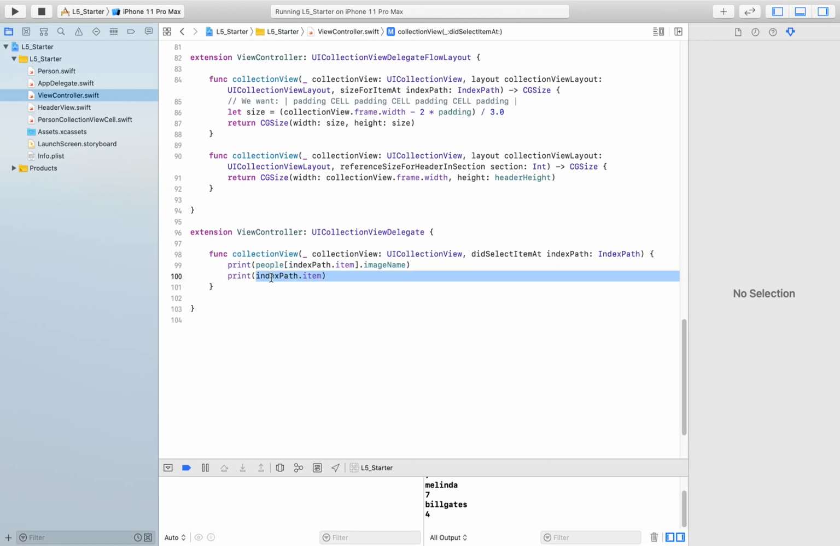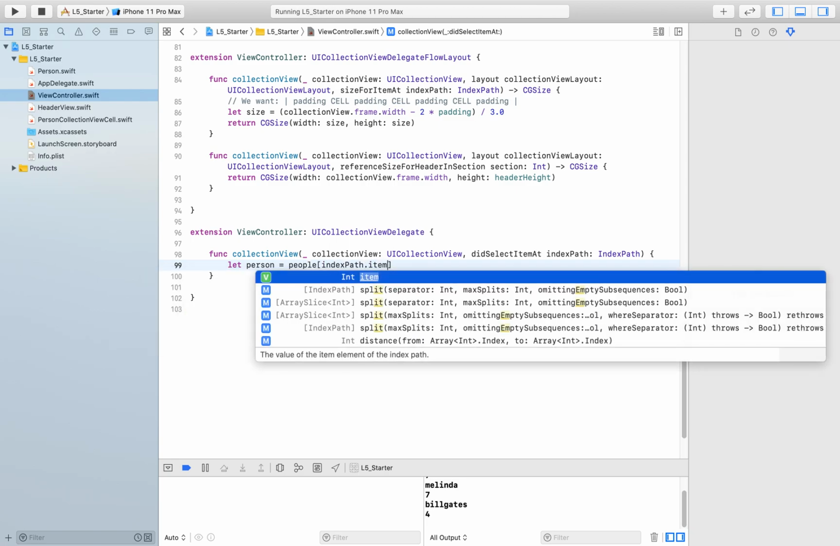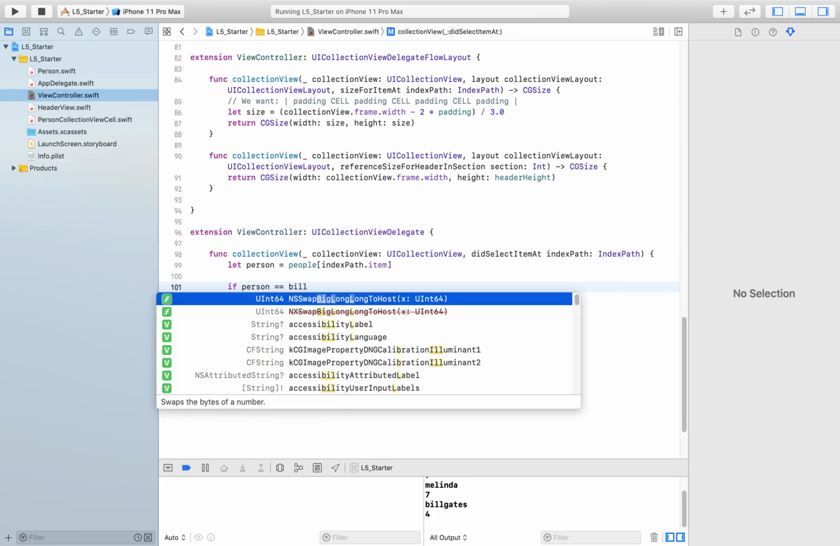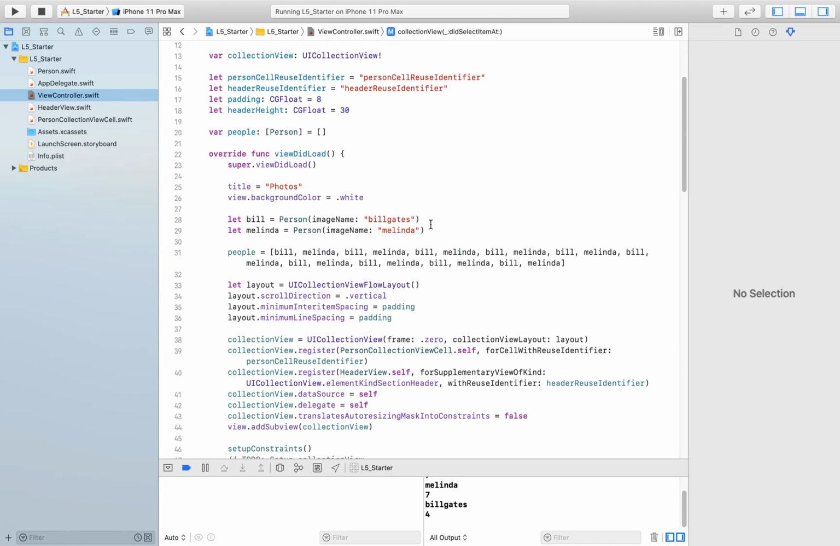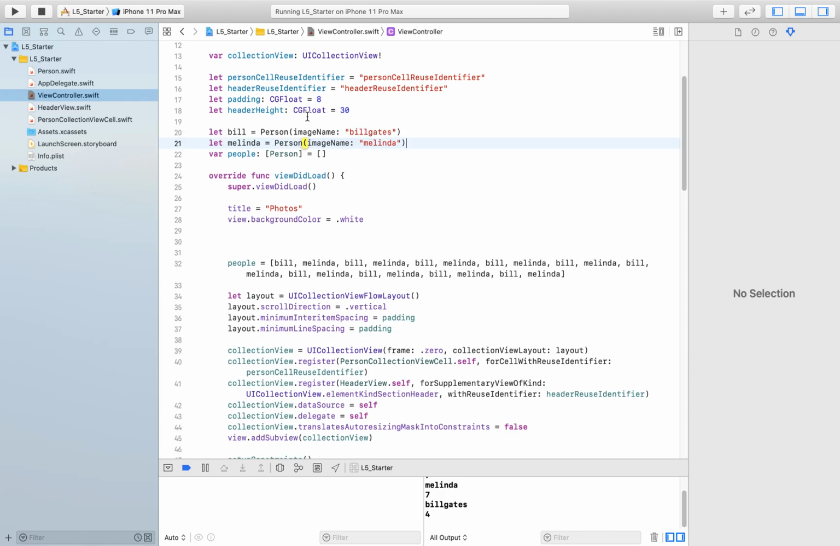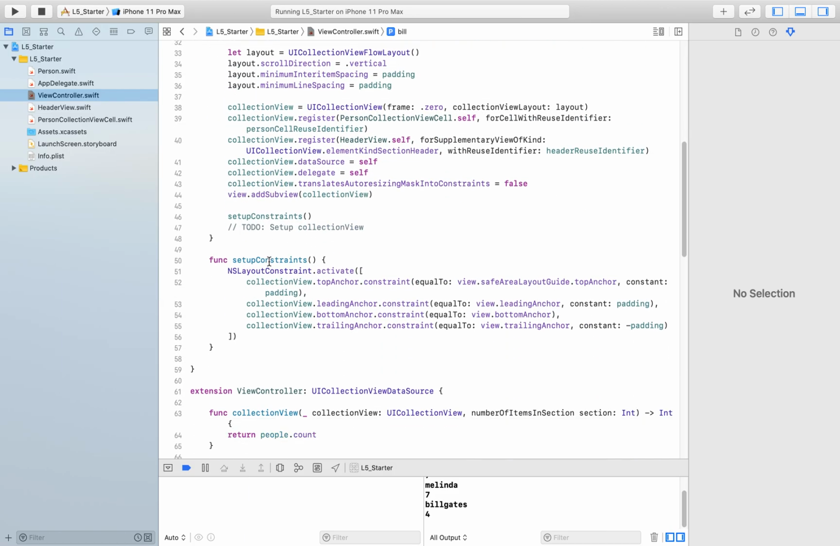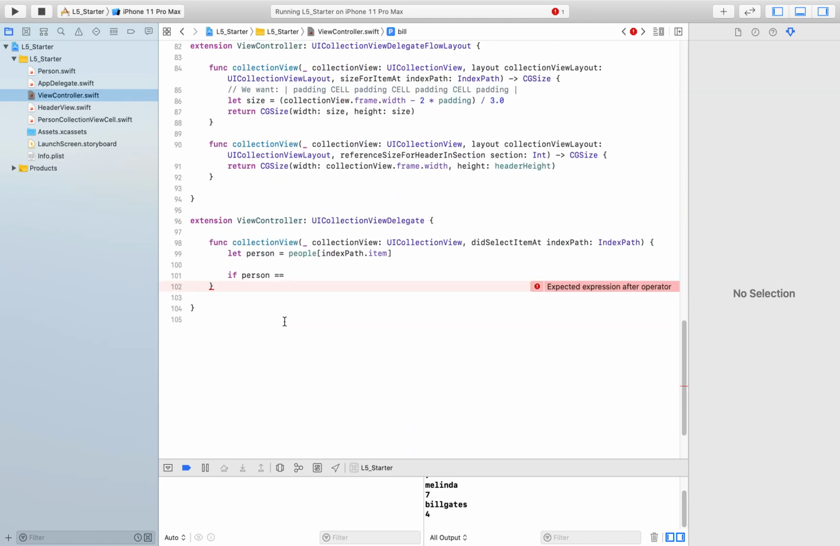What we can do is let person equal people at indexPath.item. We're just pulling out which person was selected. And now we want to say if person equals Bill. Oh, do we even have access to this? Sorry, let me quickly move these a little higher. I'm just declaring this as a variable of the entire class, so we have access to these two objects or structs. And so now if it equals Bill, then we want to switch the person at that index to equal Melinda now.